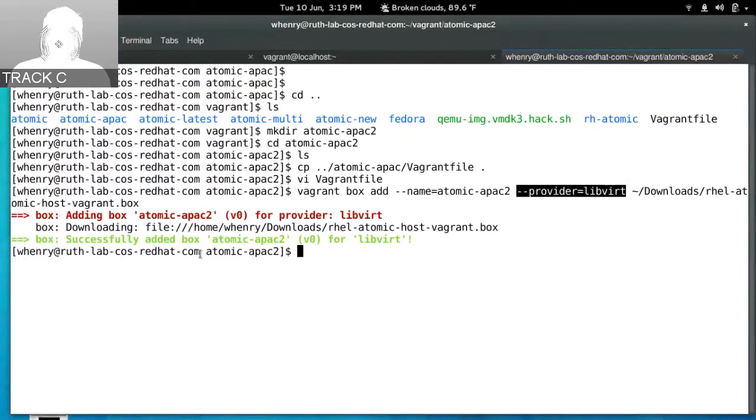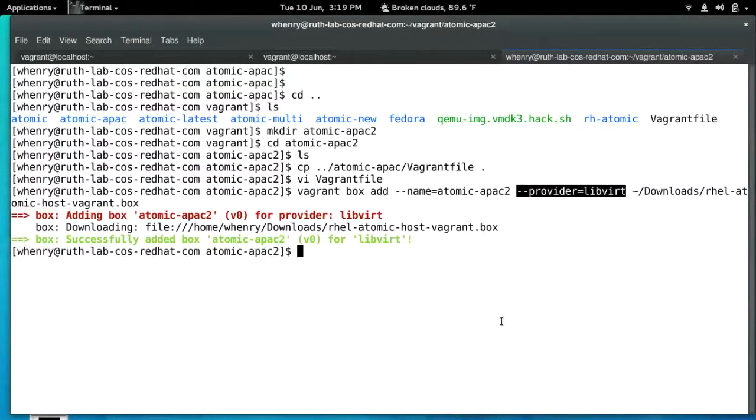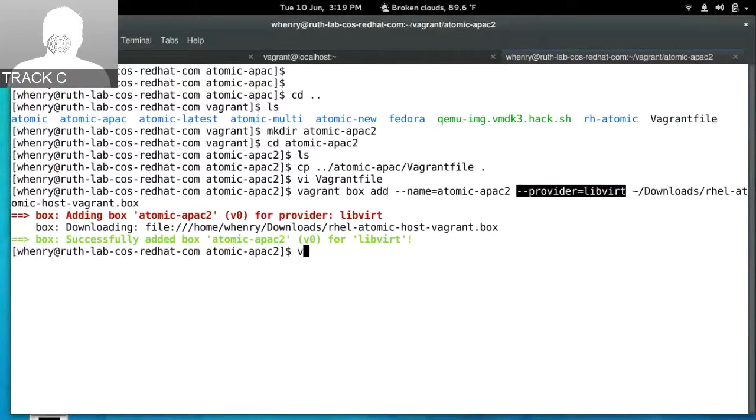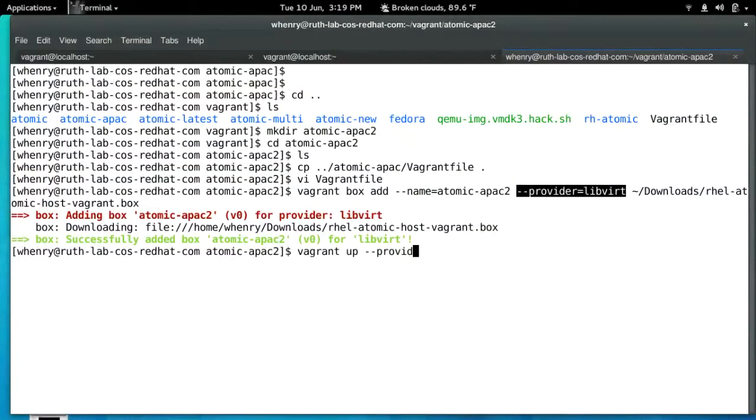Okay. So it successfully added that box there called Atomic APAC 2. So what I'm going to do here is I'm going to try everything in this environment, and if it all works out good, then in terms of bandwidth, because there's a few things I have to do when I get in here. So let's Vagrant up this box. This is how you do this in Vagrant. For those of you who are not familiar, I'm going to tell it that the provider is libvirt. Okay.